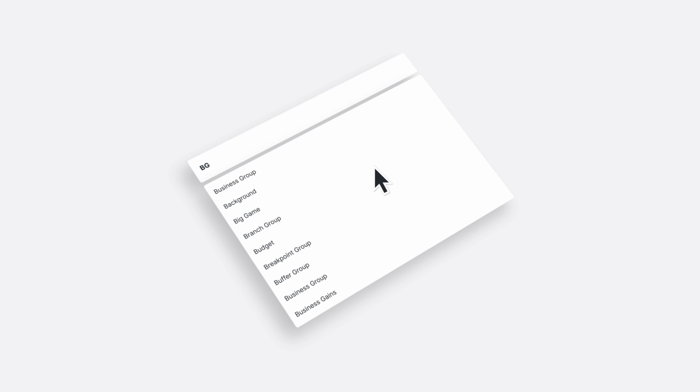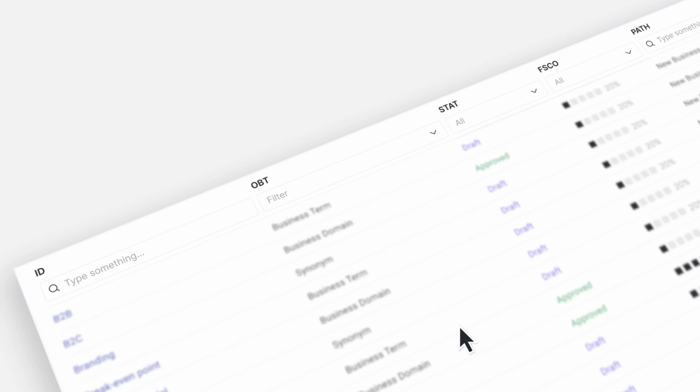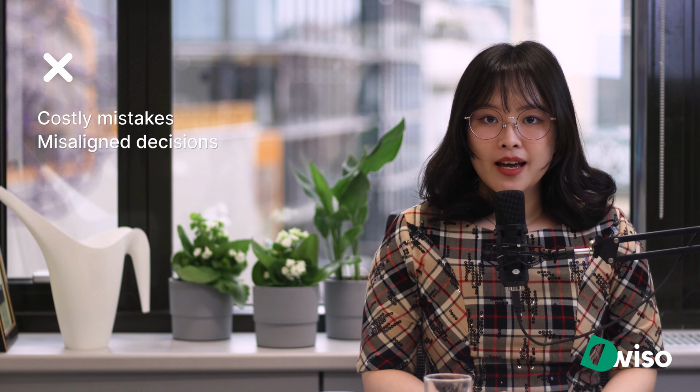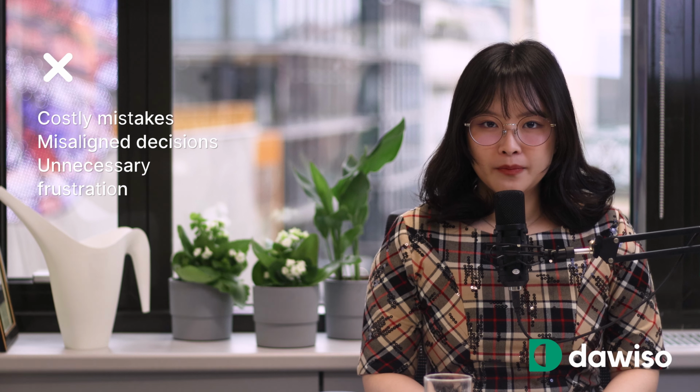You look it up, but it doesn't help because it's a company-specific KPI. Or maybe you think you understand a business term or KPI only to discover later that different teams are interpreting it differently. And let's not forget the times you've worked with a dataset and came across a column of values with no clear purpose. What do they represent? How are they calculated? These moments of confusion can lead to costly mistakes, misaligned decisions, and unnecessary frustration.